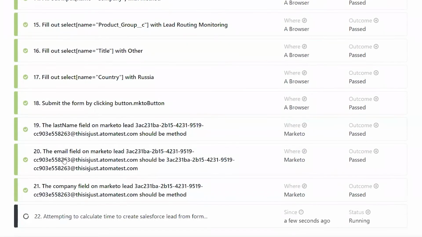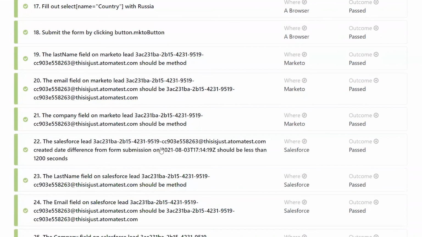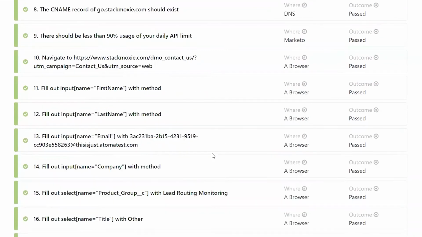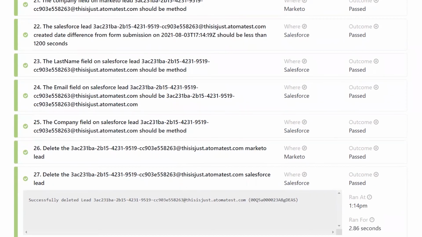Then it's checking in Marketo if that lead email actually showed up as expected, and if the fields on that record were set as expected, such as last name, email address, and company. Now it's calculating the time it takes for the lead to be created in Salesforce, giving you an exact time to sync on your Salesforce lead generation and routing. It's then checking the mapping of the fields for last name, email, and company, and then deleting the leads out of both systems.